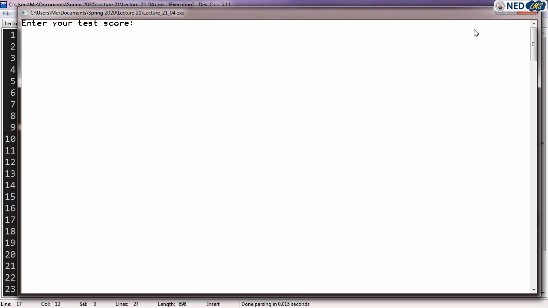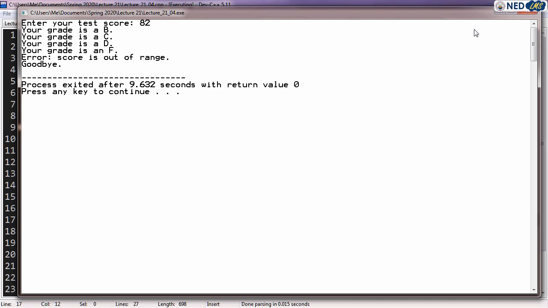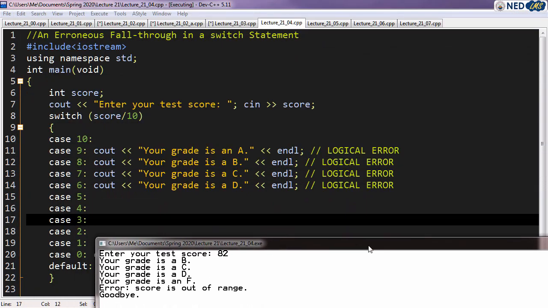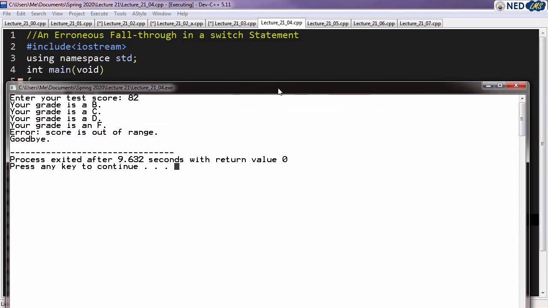Enter test score. Let's say if I write, for example, 82, it just runs all the case statements, including the default as well. So it did not break over here.